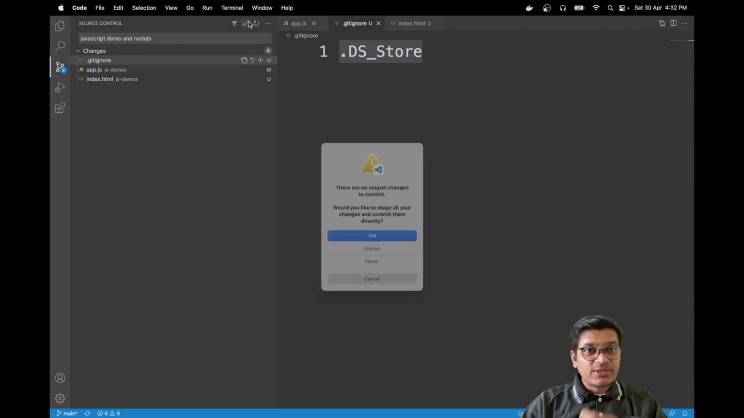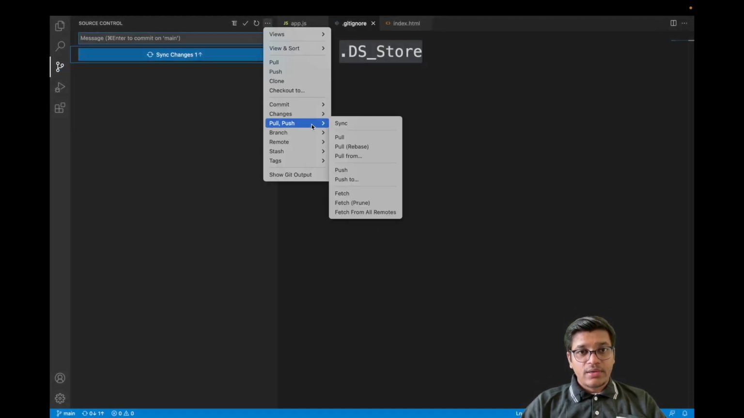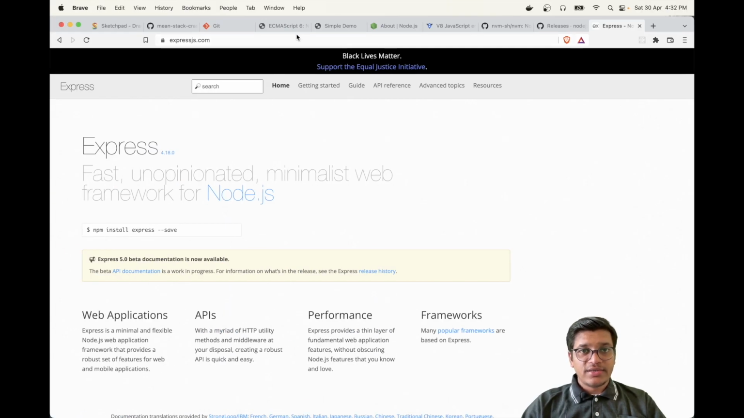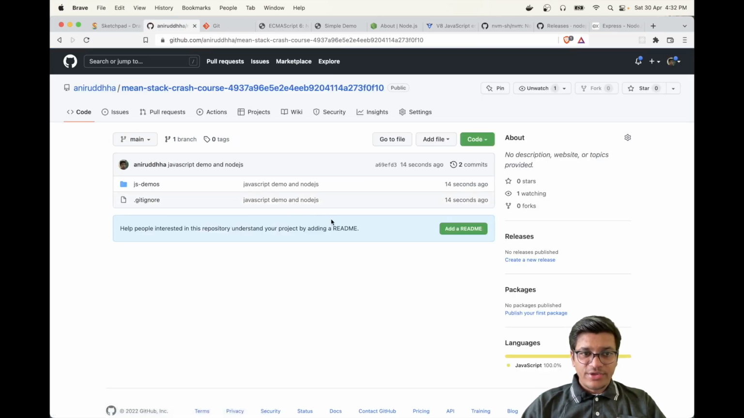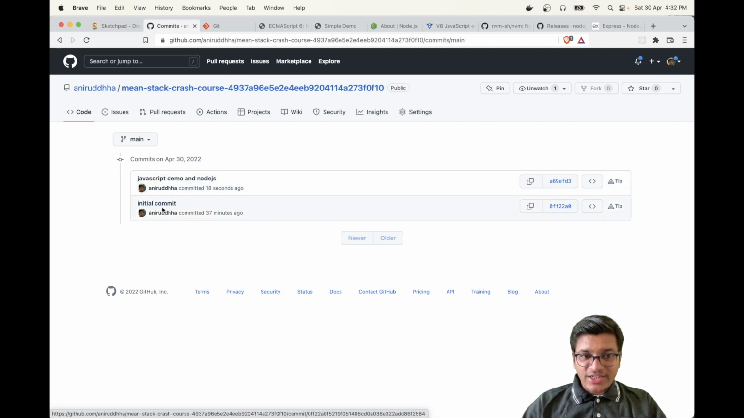So I have covered this much for this. Just say yes, and then you can push it. Just go to the Git and check whether things have been added or not. Whenever you come over here, remember that, can you see 2 commits are there? Click on the commits and see JavaScript demos and Node.js and initial commit.